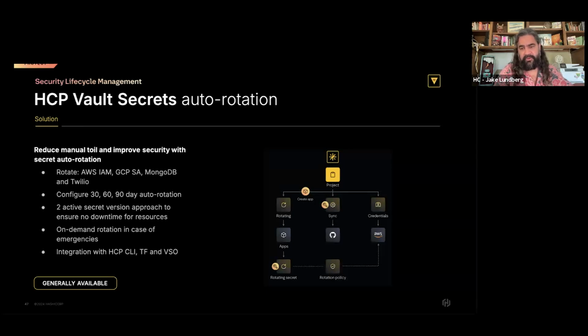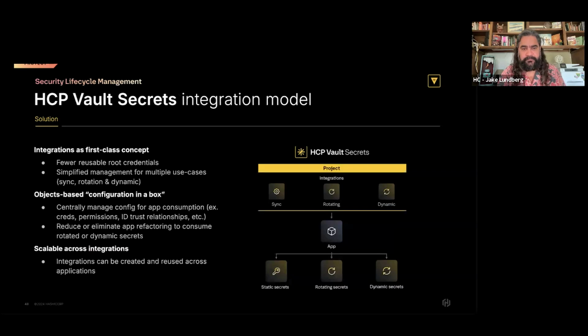So if you notice a breach, you say, "Hey, rotate all my secrets." We've got a push button way of doing that. And we're absolutely happy to integrate these rotation capabilities with core technology providers like AWS, GCP, MongoDB, and Twilio. And much like the Terraform provider module, HCP Vault Secrets helps abstract the integrations with our technology partners by using trusted relationships through technologies like OIDC. So integrations are a first-class concept in HCP Vault Secrets, allowing for more intuitive workflows around secret integration.